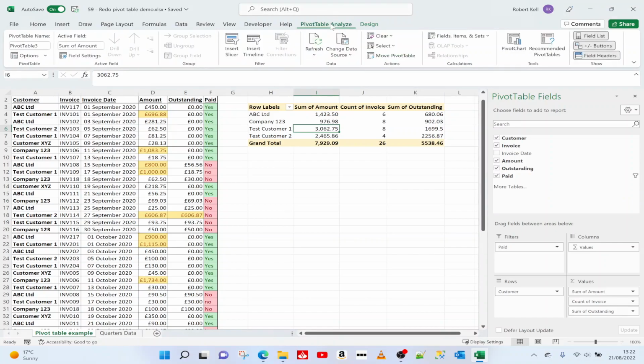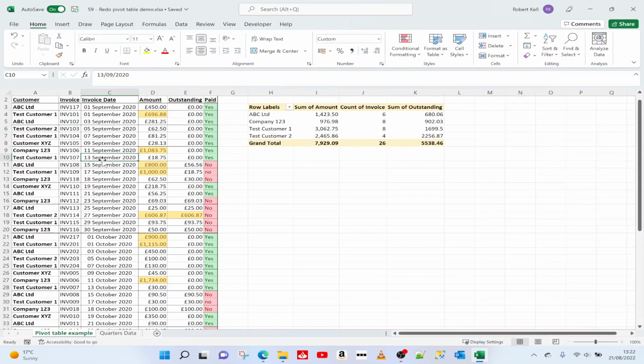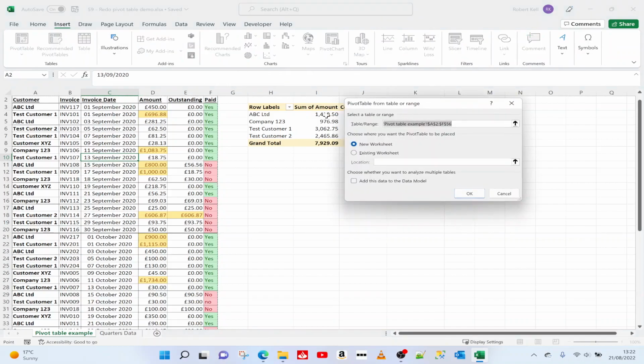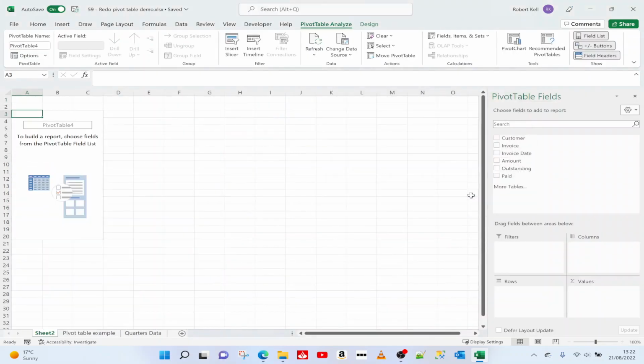Okay, let's look at another example. Let us think about this invoice date column. So maybe I want to do a pivot table based on the invoice date rather than the customer. So I'm going to go to insert pivot table. Yes, that's the right data range. I'm going to put it in a new worksheet. So we'll click OK, and automatically Excel creates me a new worksheet. In this case, it's called Sheet2.